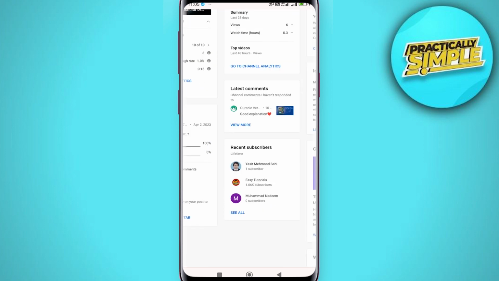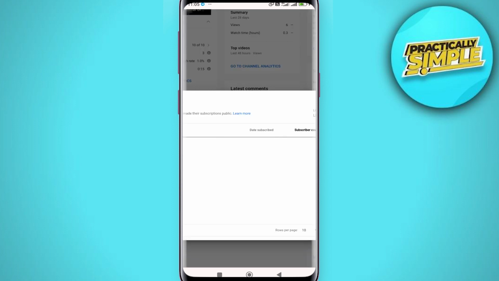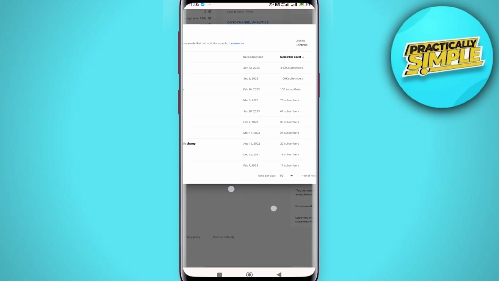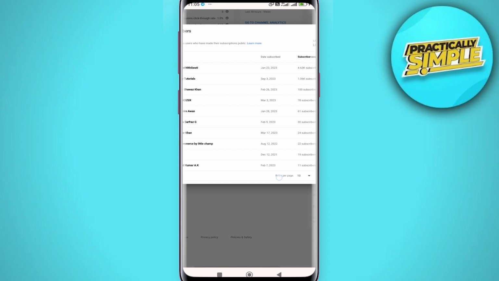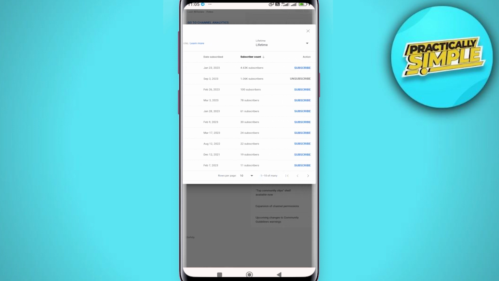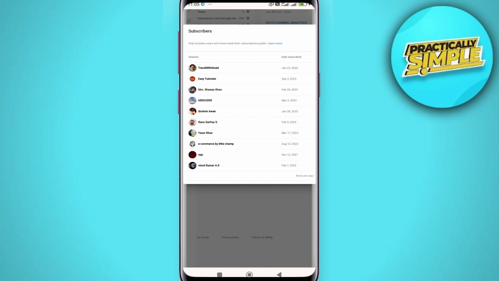Then it's going to show us the recent subscribers and the date they subscribed. You can also see the subscribers' accounts, and you can subscribe back to them, and you can change the time zone or the time period that you are looking at in the top right as well.